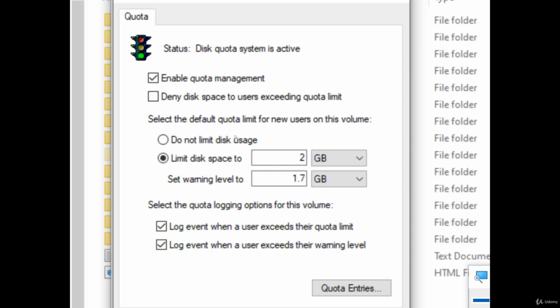Okay. But here's the weird thing. I've done this, but ultimately, this is actually not going to stop the user from doing anything in terms of storing data. They're going to get to 1.7 gigs. It's going to warn them they're running out of space. They're going to get past 2 gigs, and it's just going to say you've exceeded your quota. It's not going to stop them because this is called a soft quota. If you want the quota to be what is called a hard quota, you can select this option right here, and at that point, it will now force them to stop at 2 gigs. Okay. So that's how that's going to work.